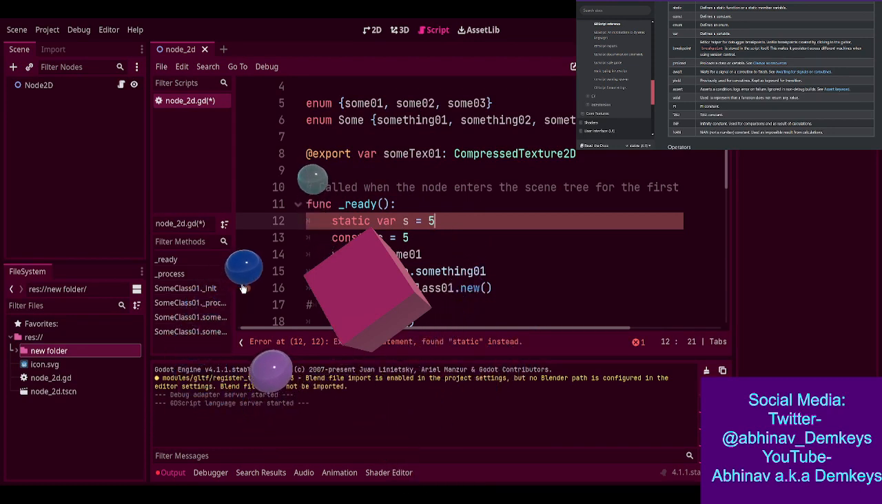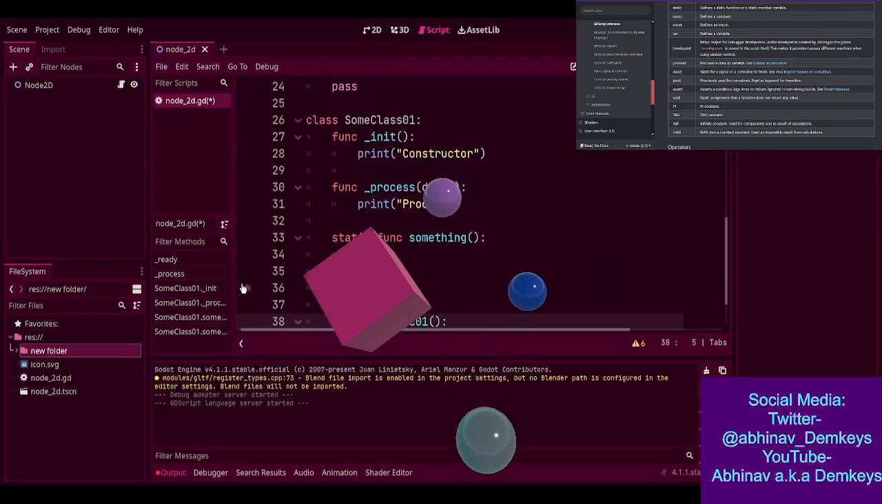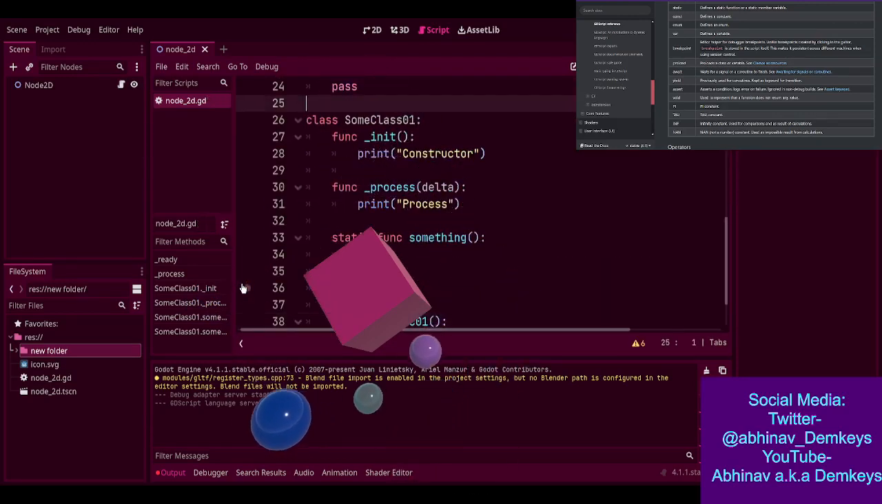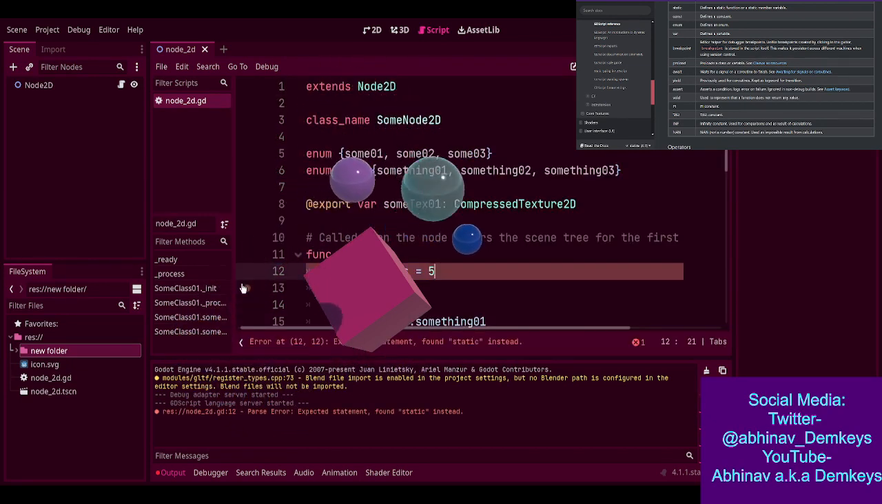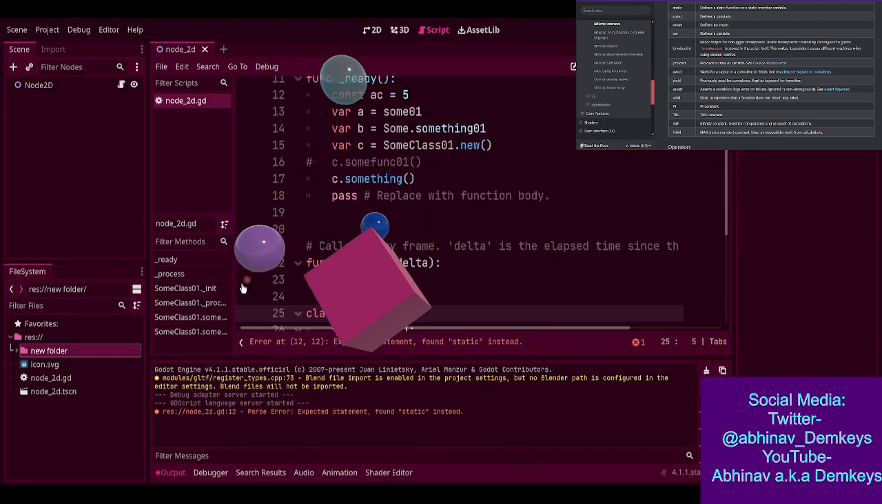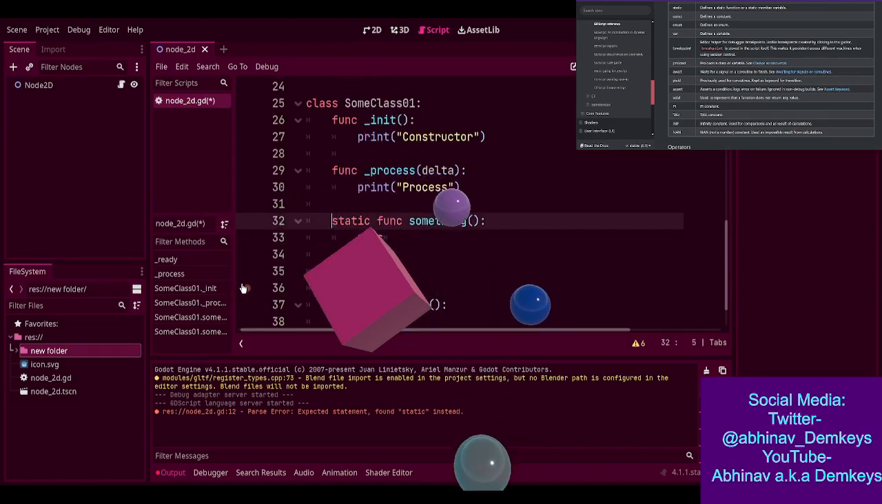Does that work? Expected statement, found static instead. Hold on, is it a case of IntelliSense not having kicked in yet? Or is it something else? Okay, is it that static can only be used for methods? Because it says member variables, right?